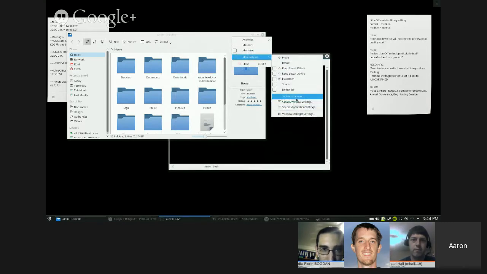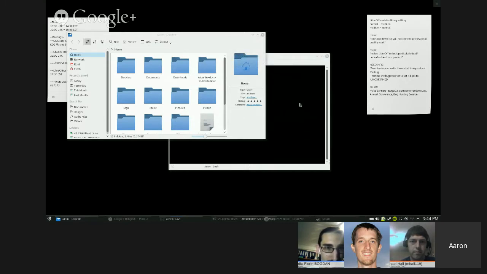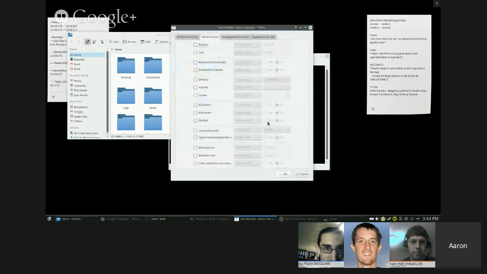What, the tab thing? Special window setting. I don't know if I did or not.